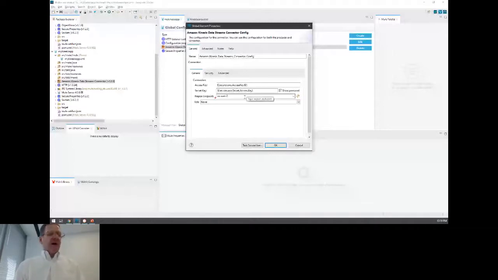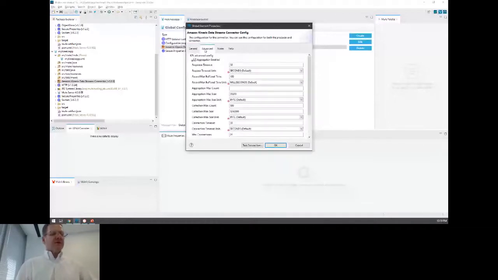You have to specify what region the stream exists in. This is dependent on when you create the stream, you create it in a specific AWS region. And then there are some advanced functions that you can configure. The first is this aggregation enabled. I'm not going to go through all of these, but I did want to mention the aggregation enabled.